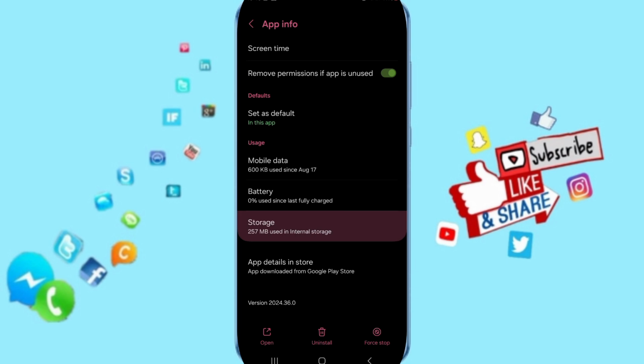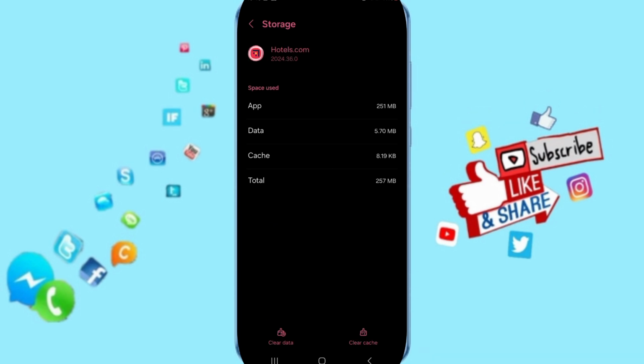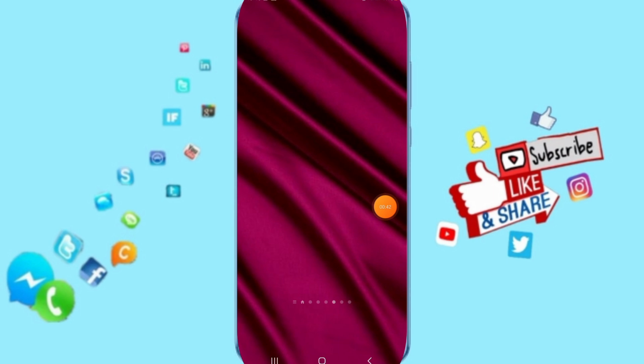Then you will enter the window of storage. Here you can click on clear cache. In the end you can turn off your phone and wait a moment, then turn on your phone again to fix that problem.